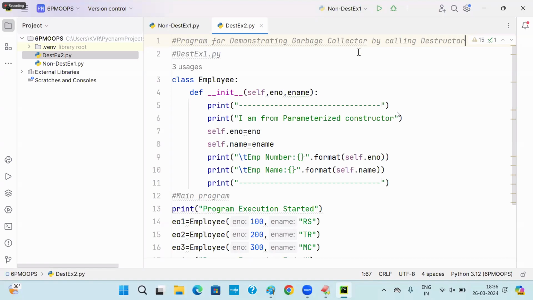Keep in mind, this is also one of the MCQs. Who will call the constructor? PVM. Who will call the destructor? Garbage collector. So here I wrote what? Init.